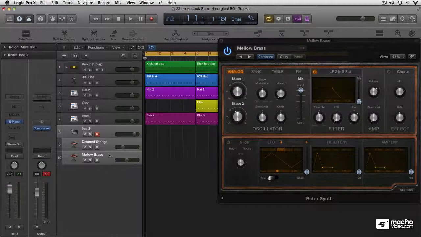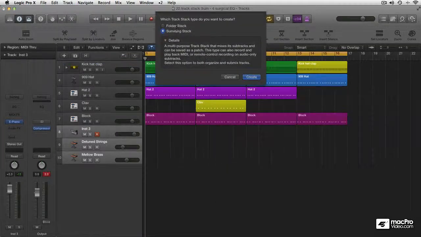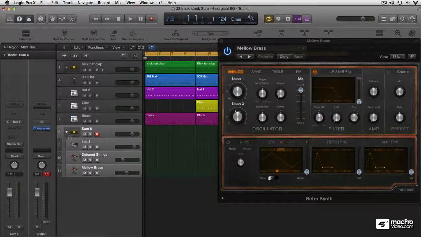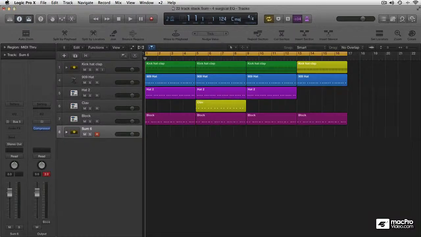You just select your tracks, go to track and create track stack. And again, we'll choose the summing track stack and it's done. If I now select this sum 6 track to record and play back from, I can do that just as easily as with the other method.